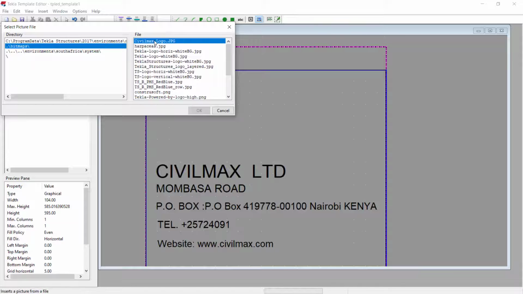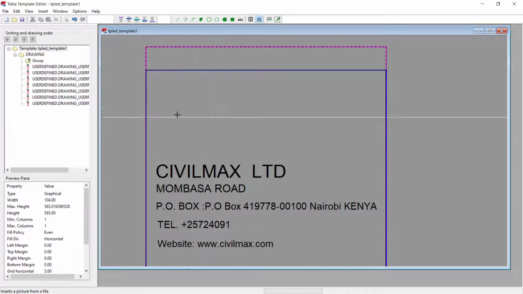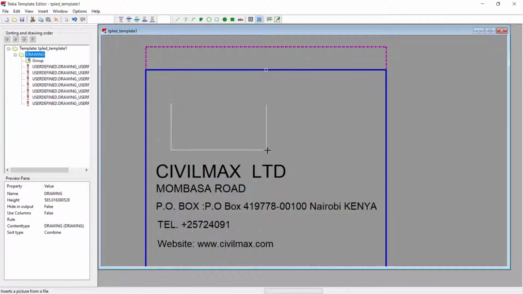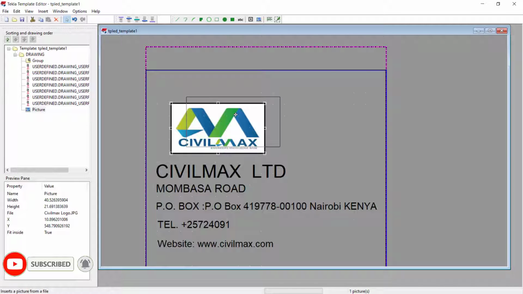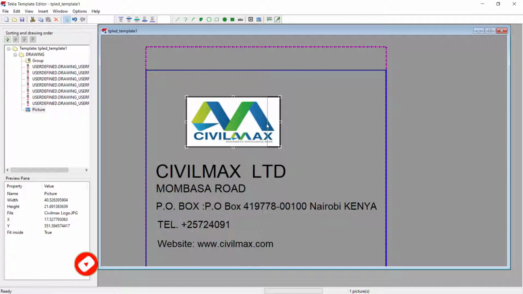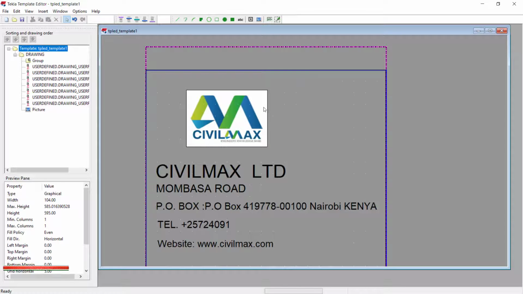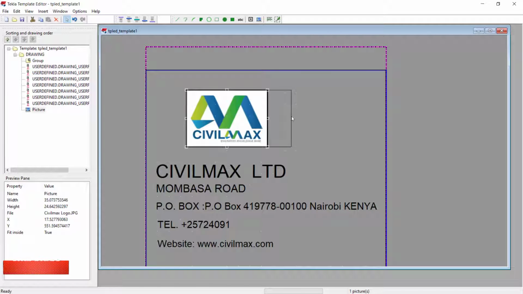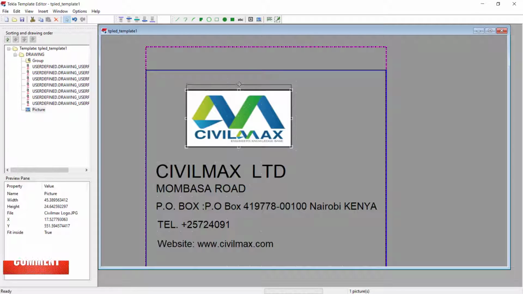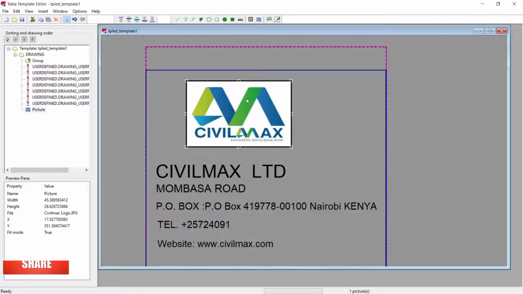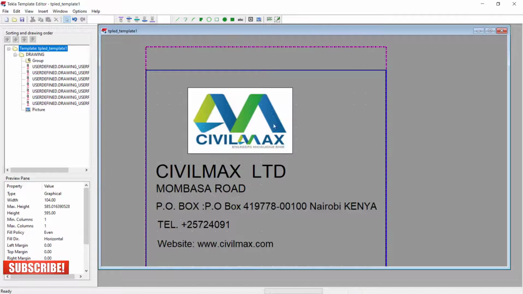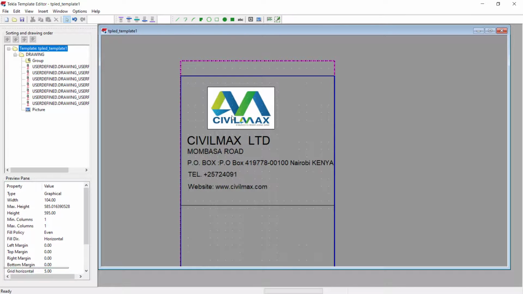So our logo is here, Civilmax logo. I'll click on that, select and drag my mouse and place it somewhere there. I can drag it, place it and crop it, so this is manipulatable the way you want. This is our text, this is our logo, and we can make it as big as you want and bring it somehow down there. So that's okay, and this is on our title block.